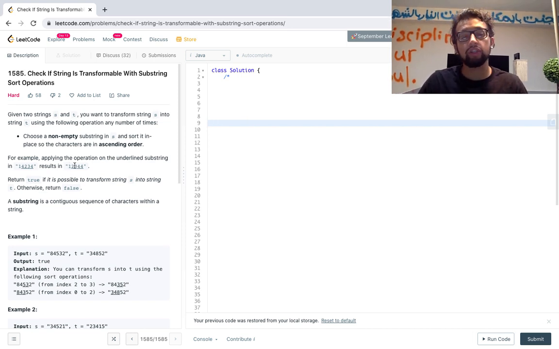Return true if it is possible to transform string s into string t, otherwise return false. A substring is a contiguous sequence of characters within a string.